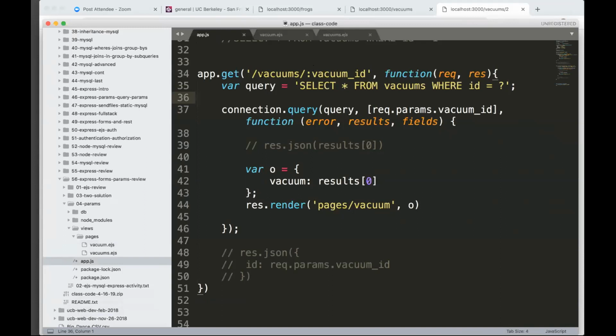But you said directory, we're doing a route. The route, I'm sorry, yeah. We're not doing any directories so far. When we render, we're going into the views folder, into the pages folder, into the vacuum.ejs file. We're taking that EJS file, mixing it with the object, and then giving that as a response right here.